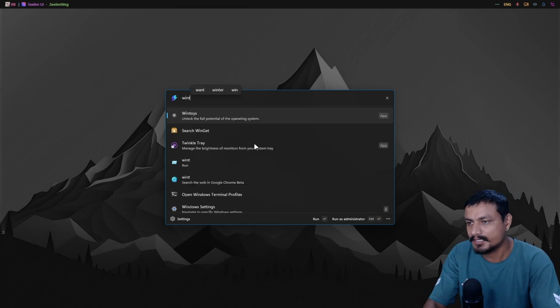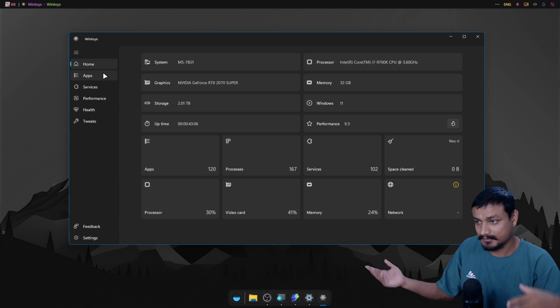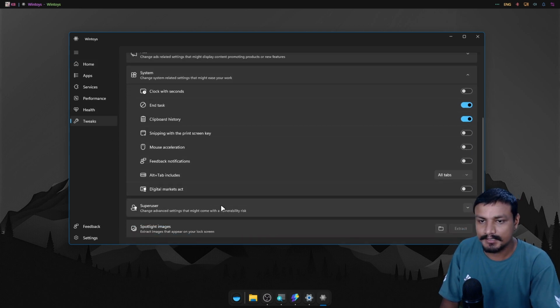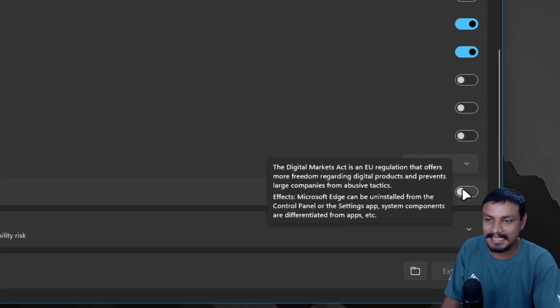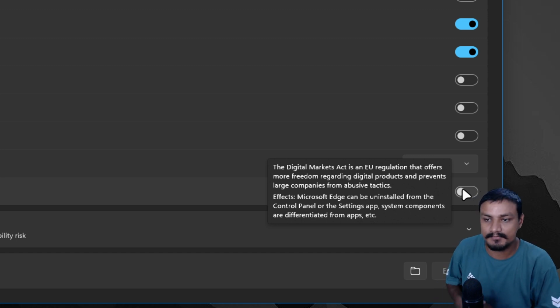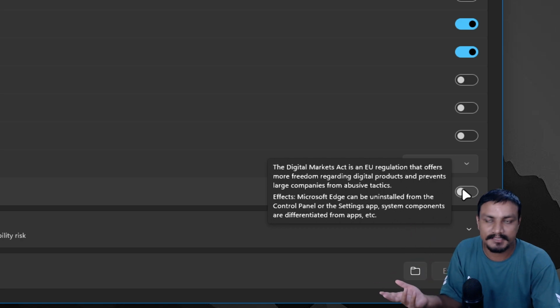Now, let me show you something here. One of the coolest applications that you can use is called WinToys. This is a Windows optimizer. You can get it from the Microsoft Store. Using this, you can change your Windows 11 settings and optimize the performance and everything. But there is one really cool thing about it: you can also enable DMA features. If you go to Tweaks and go to System, here you'll see this option, Digital Markets Act. Just enable it if you want to. It gives you a small description here. The Digital Markets Act is an EU regulation that offers more freedom regarding digital products and prevents large companies from abusive tactics. So basically, you'll get all the EU benefits once you enable this.